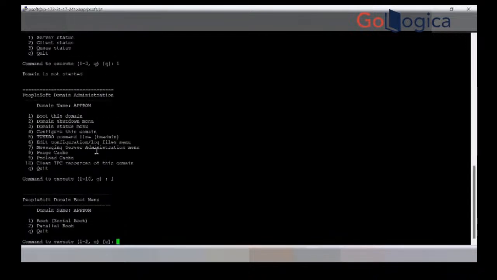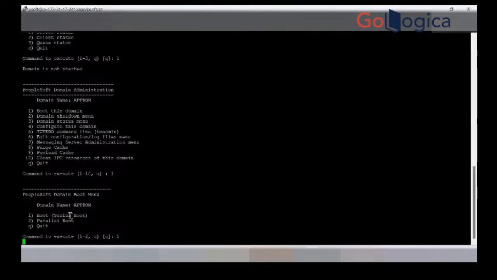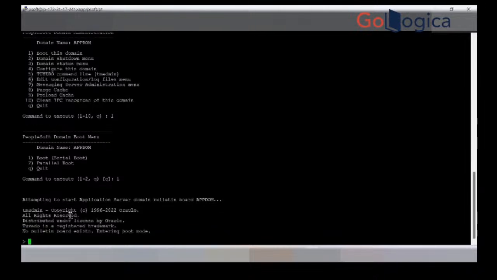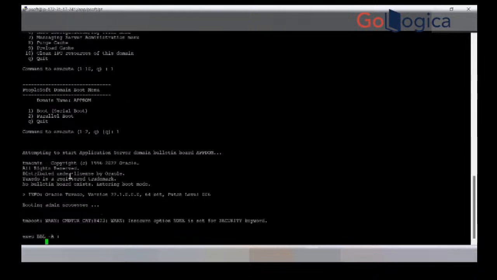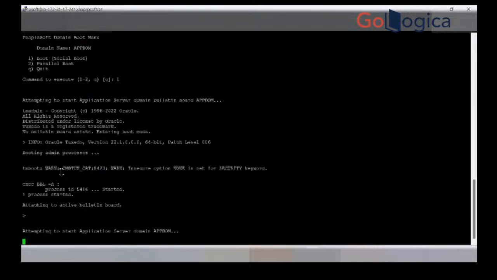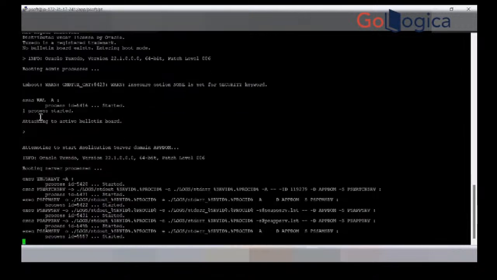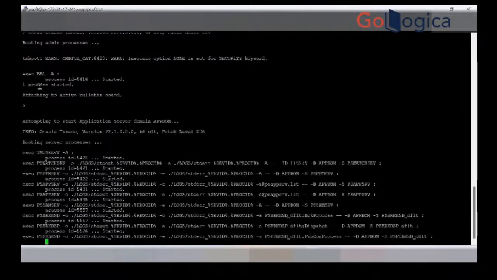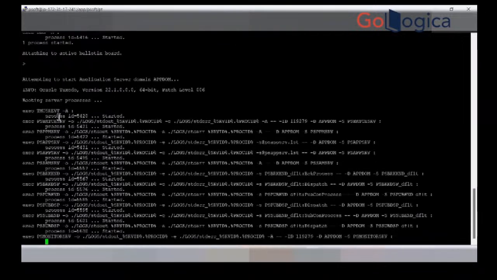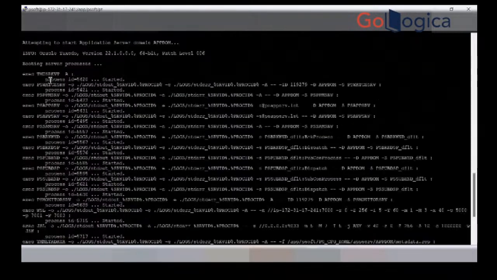It asks me if I want to boot it serially or in parallel. So I will go with the serial option, which will start the services one by one. In parallel boot, it will start the services all at once. Now we have to observe carefully. The first service that starts in an app server domain is BBL. We'll go into more detail maybe tomorrow on what BBL and all these services are. But just understand that before starting any service, BBL is the one which starts first.